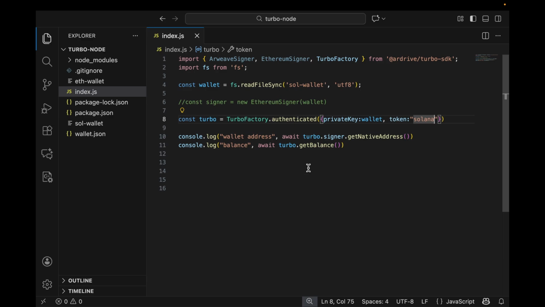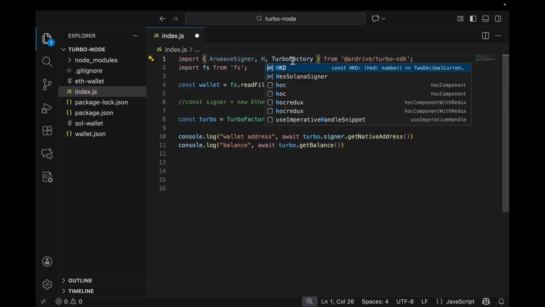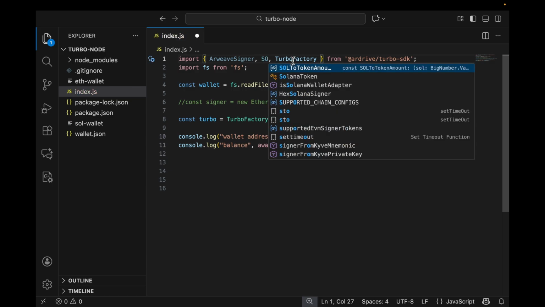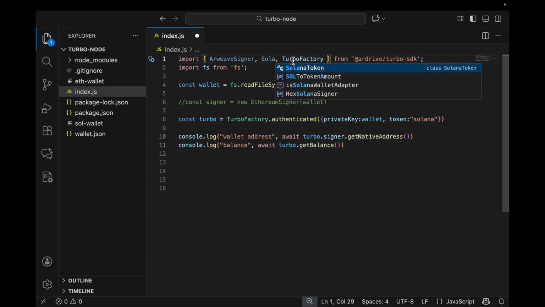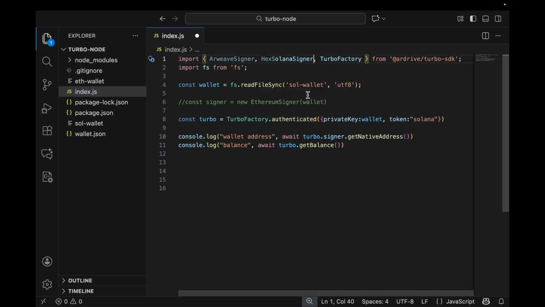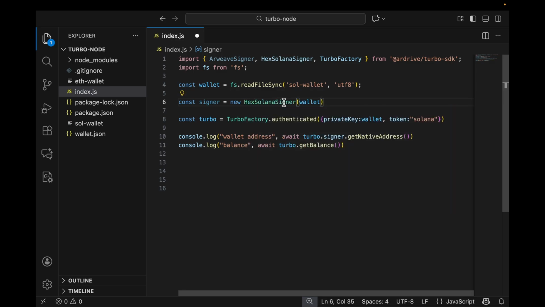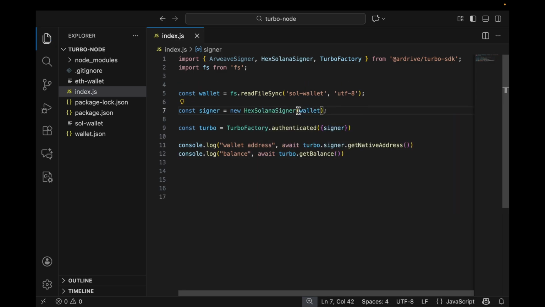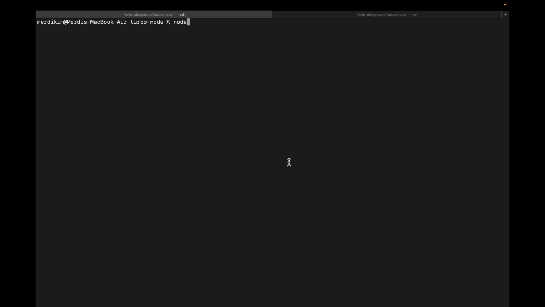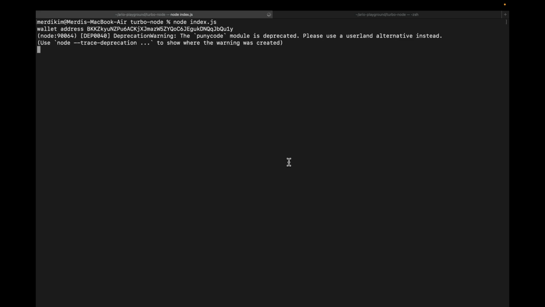So moving on, we're going to try to use the signer here. I think there is a Solana signer. Yeah, HX Solana signer. Okay. And so the signer here is going to be HX Solana signer. I pass in the wallet. And if I save this, we should see the same result as before. So node index.js. Yeah, and you can see the same wallet is being output here, and the Winston credit balances are all 0 as before.